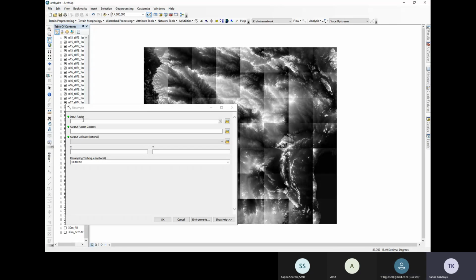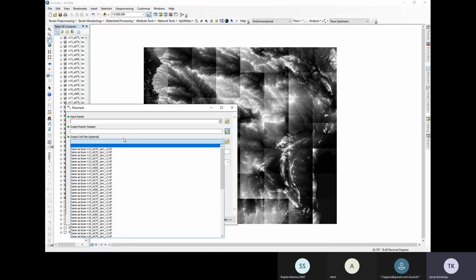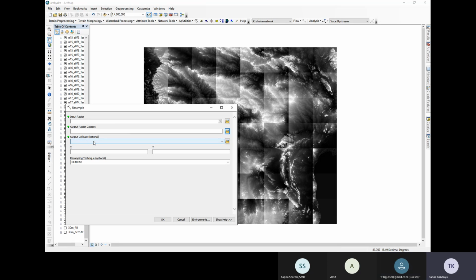So you select the raster here, you give the output raster here, you specify the cell size here. It is optional, but actually you have to specify it here: 30 meters, 1 kilometer, 250 meters, whatever. Okay. Similarly, there is one example I want to give you.